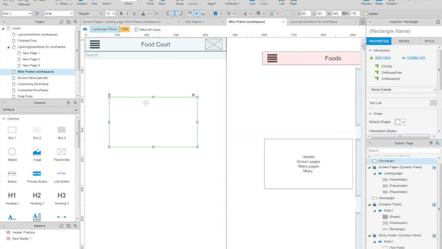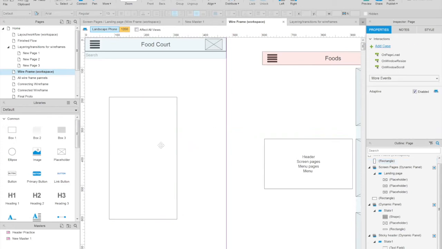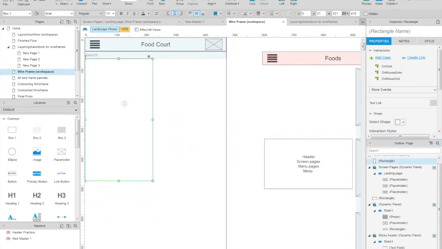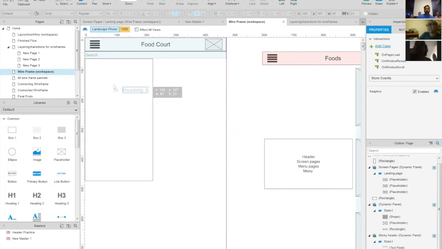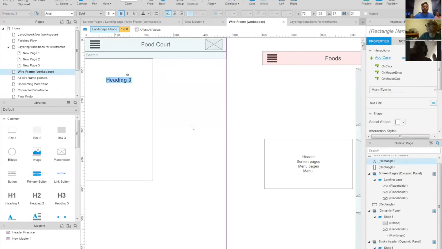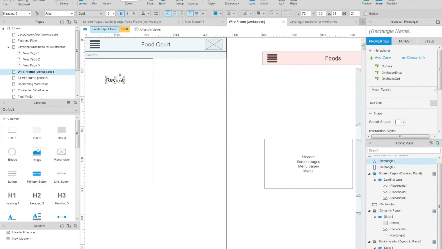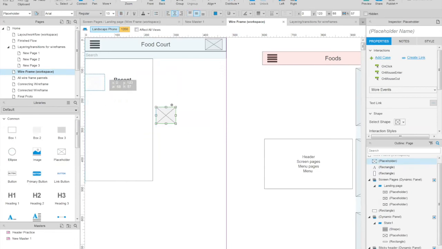Yeah. So now we have our header, we have our little sticky header area. We're going to make our menu. So we're going to make this like a little rectangular touch, and we're going to stick it right here. We're not going to name it yet because we're going to turn it into a dynamic panel. But we're going to just throw out headings for our recent orders. And we'll put a placeholder for an icon that'll probably be right next to it.